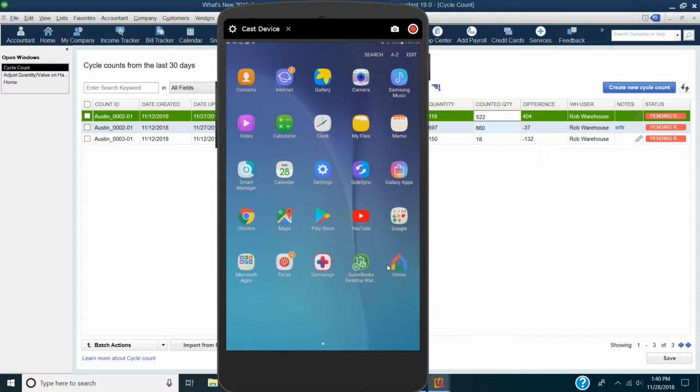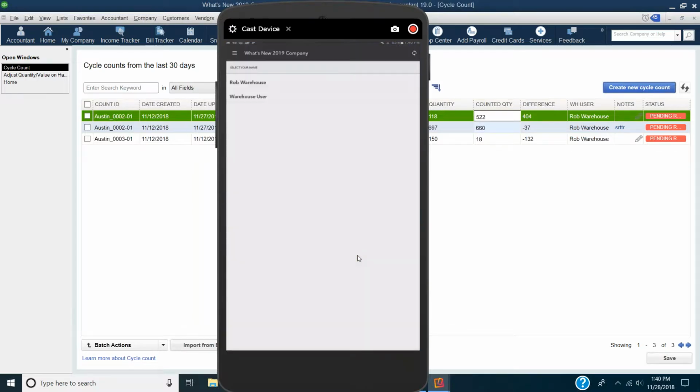Okay, so going into my apps, I'm definitely not as Android savvy as I am iPhone. So I have my QuickBooks Desktop Warehouse app down here, so I can go ahead and click into that. Once I click into the warehouse app here, I can choose which warehouse user I'm logging in as. So I'm going to log in as Rob Warehouse.